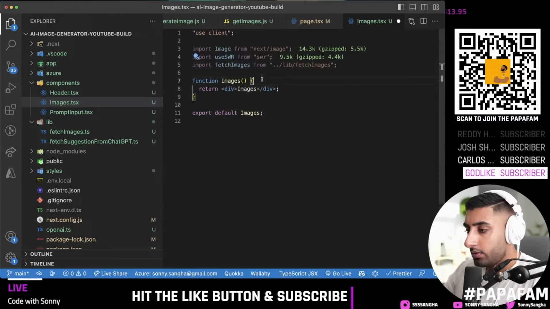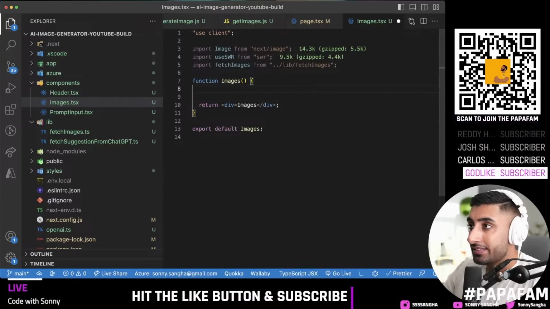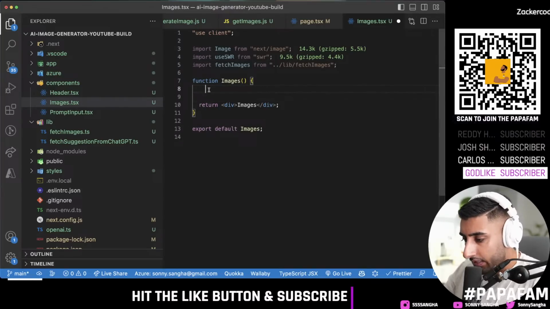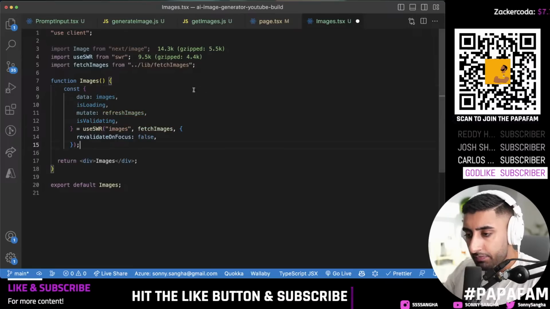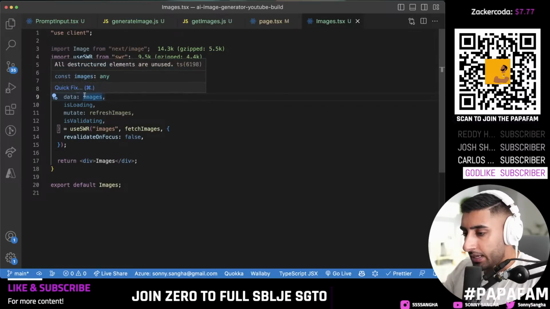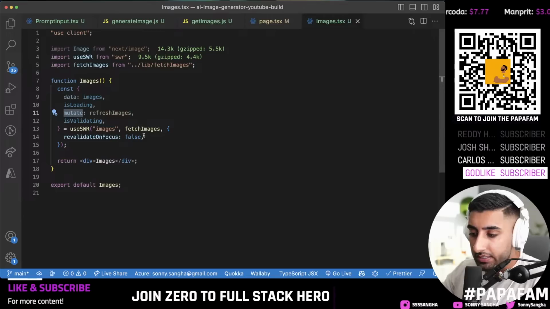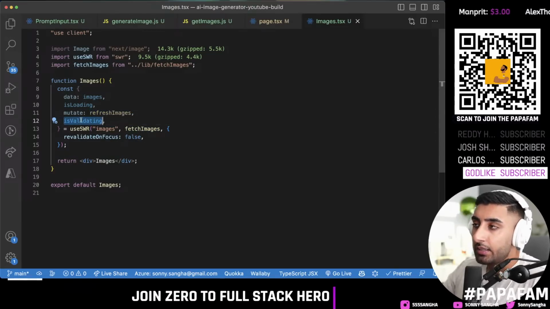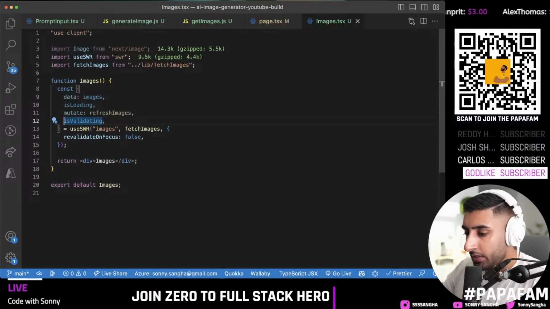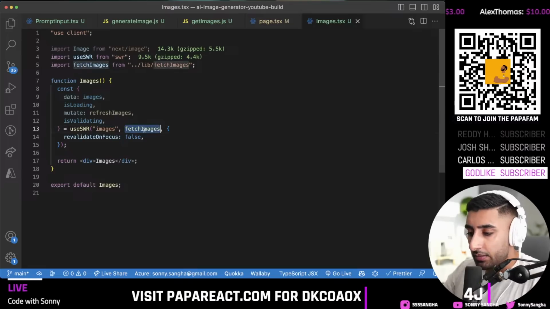So we need to go ahead and basically set up the same thing with useSWR. So what we do is, remember, you get the following from it. So we say you get the data, which I'm renaming as images. You get the isLoading state. The mutate state basically just calls this again, but I'm renaming it to refresh images because that makes more sense. And then we've got isValidating, right? So in this case, we've got fetch images being called. And then what we're doing is we're caching it as images.